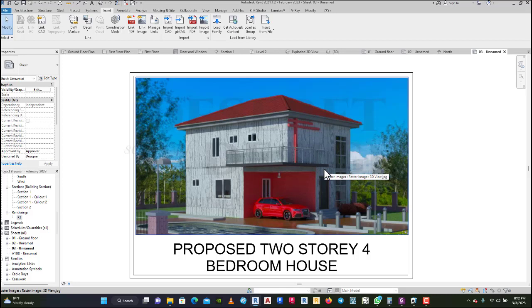Any question? Sheet down. If there's any problem with the sheet, how to bring the thing. Now I've said you can't put the same view on multiple sheets. Revit will not even allow you.